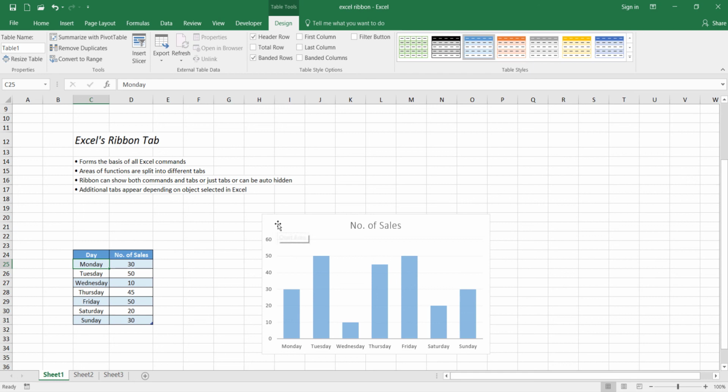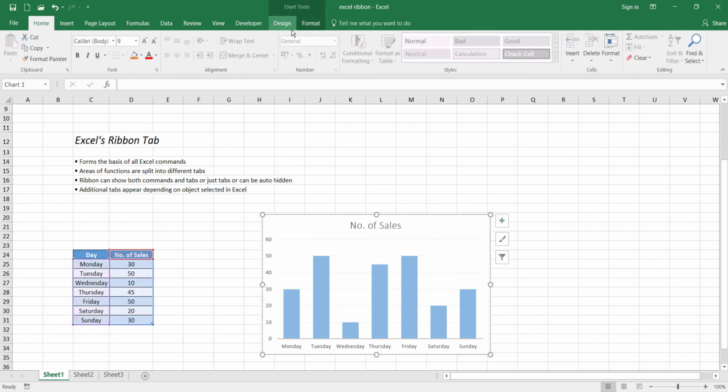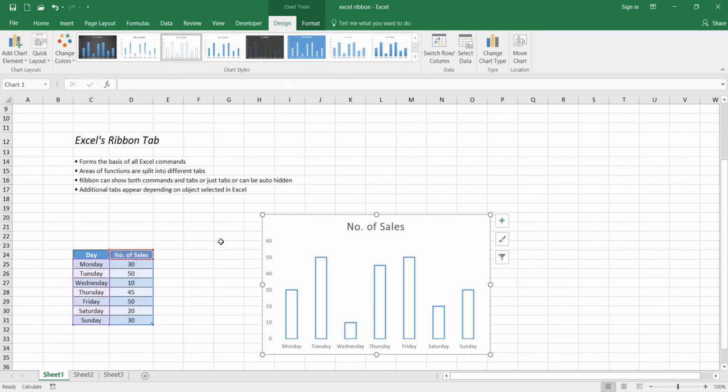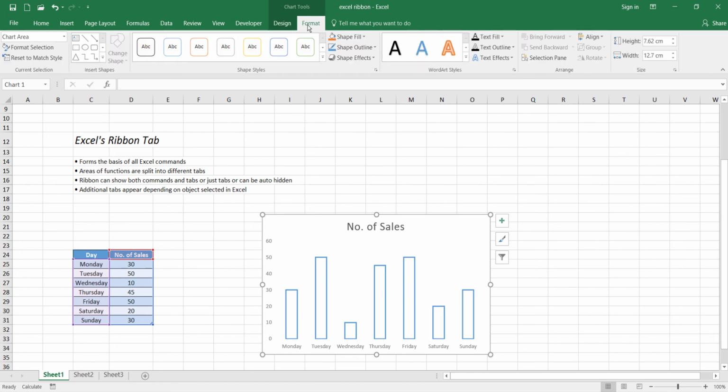Similarly, I've got a chart here. Now if I click on this, you can see that we've now got 2 additional tabs that have appeared under the header of chart tools, and they're both pertaining to the chart design and formatting of it. So for example, in the design tab, I can control the chart styles, for example. So I could choose another style, for example, that one. In format, I can control, for example, the text fill, the text outline, and the text effects.